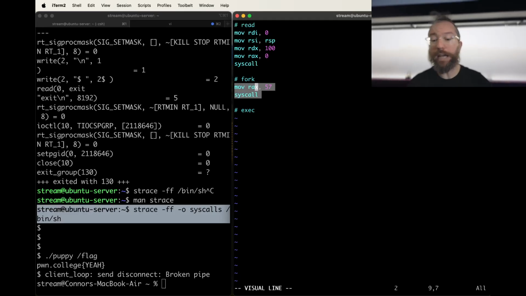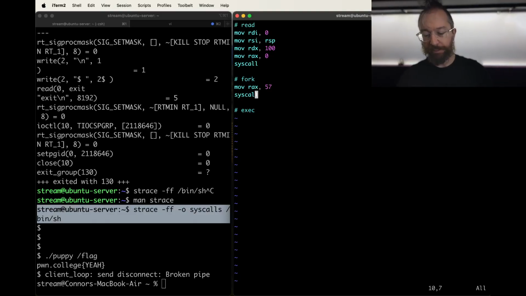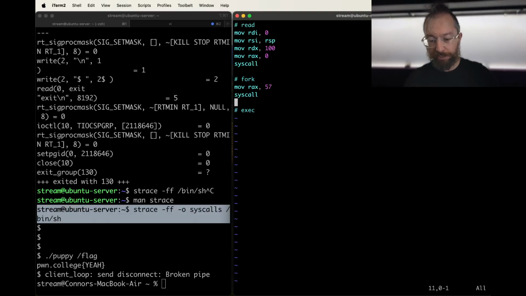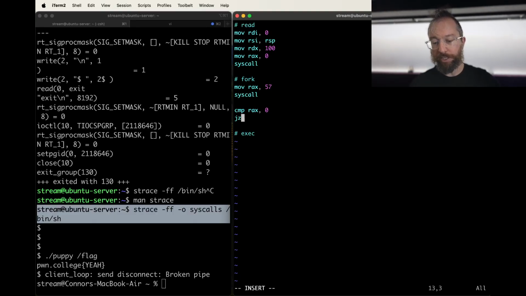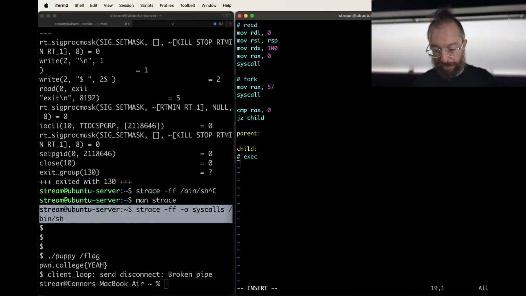Okay, and now after forking, one of us is the parent, one of us is the child. So we're going to compare RAX to 0, and if it is 0, we are going to say child, otherwise we're the parent. And this is just for ease. Okay, and the child will exec. So the child will, let's look at exec, 59.